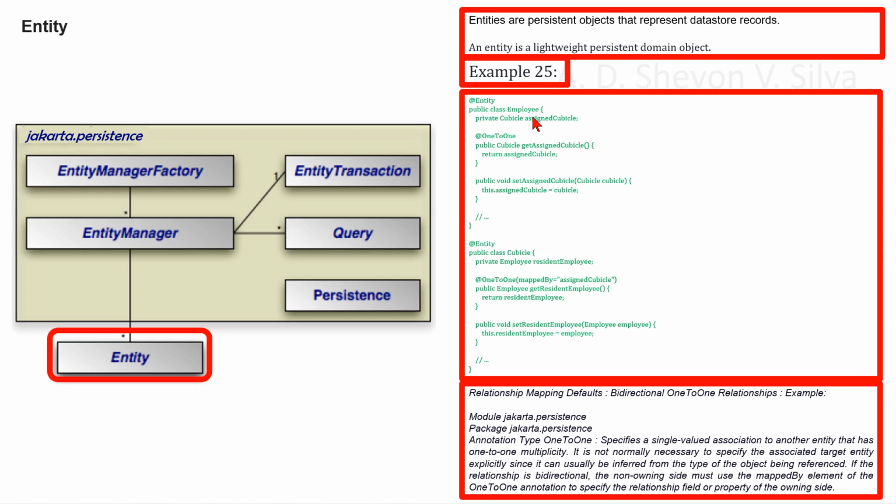The foreign key column is named ASSIGNEDCUBICLE underscore PK_CUBICLE, where PK_CUBICLE denotes the name of the primary key of the table Cubicle. The foreign key column has the same type as the primary key of the Cubicle, and there is a unique key constraint on it.